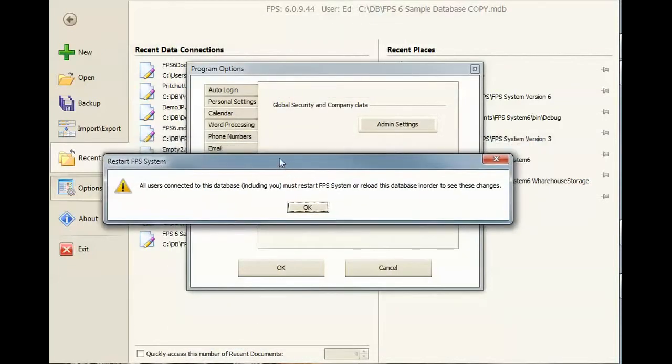And then when you click OK, since I changed something, you'll get this message: all users connected must restart FPS to reload the database in order to see these settings. All that is saying is that if you have a bunch of users using the current database that you just made changes to concerning administrative settings, they have to stop and restart FPS in order for those settings to come in, because it's already cached all that admin information and it's not going to reload that for them. They have to restart FPS.